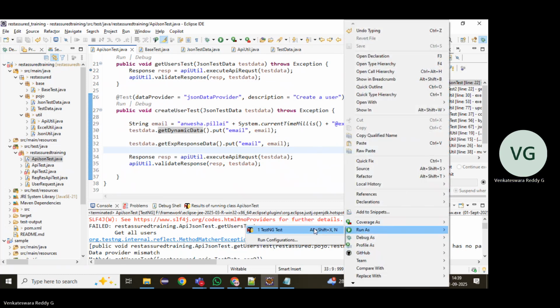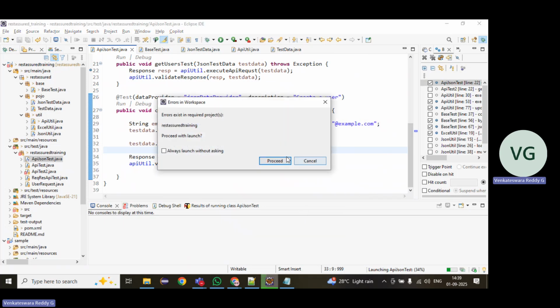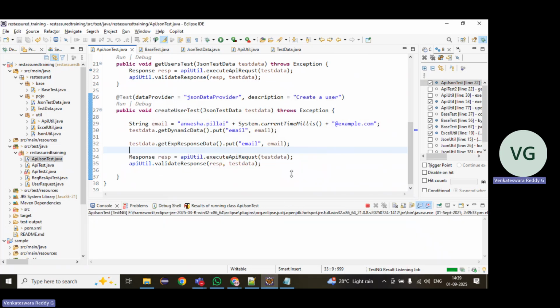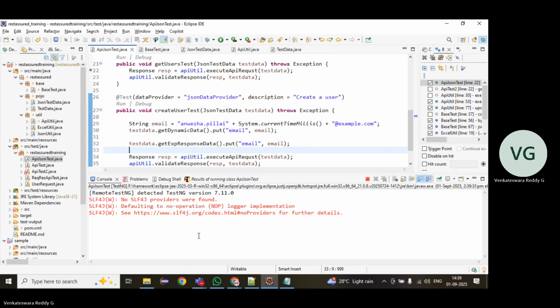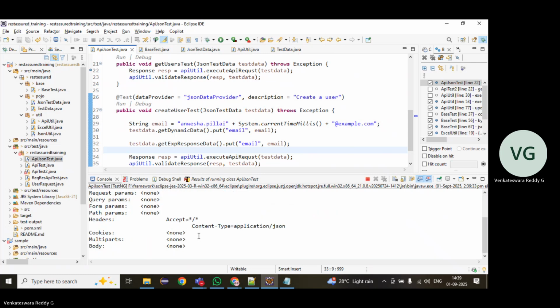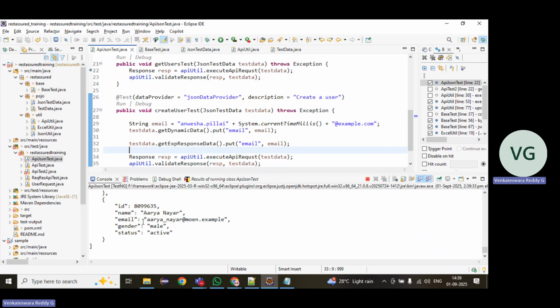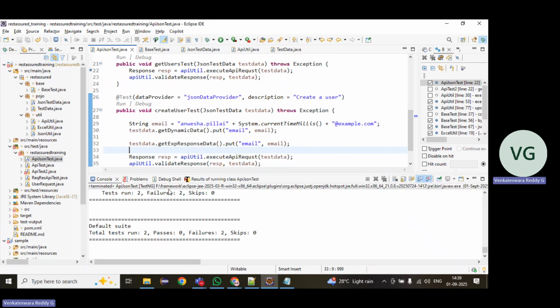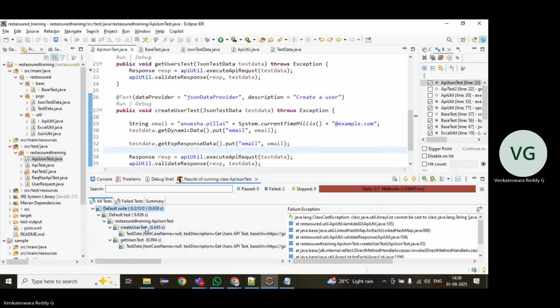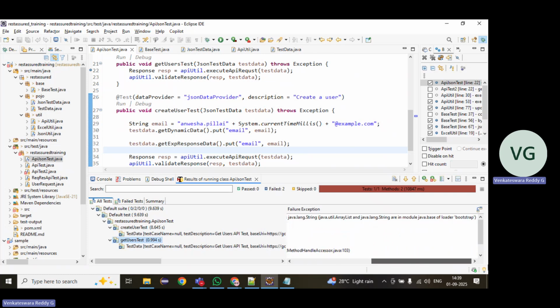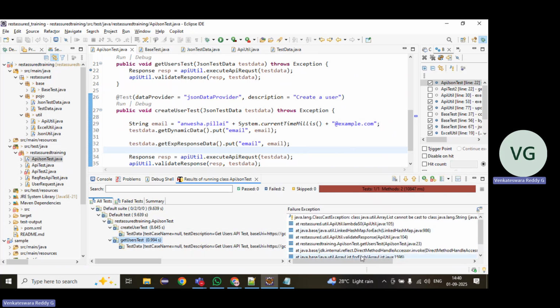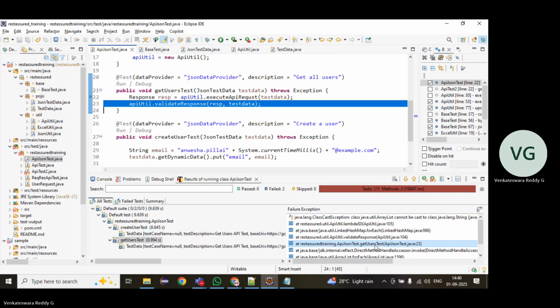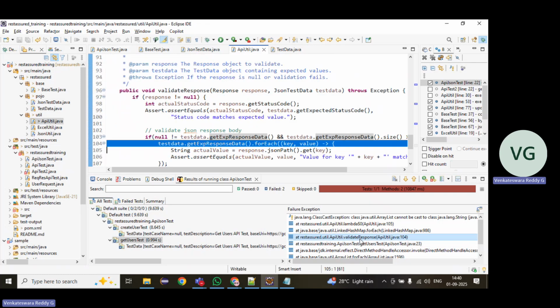Run as TestNG test. Okay, that's fine, we'll see. It started execution. It successfully returned the get users. Then one test case failed. What? Both failed. ClassCastException: ArrayList cannot be converted. Where are we getting this? In the get users API, first validate response.